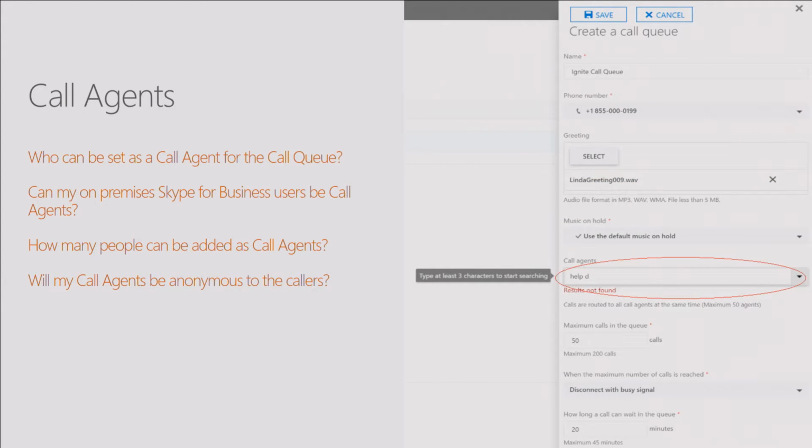Call agents. Who can be set as a call agent for the call queue? Your users, both on-prem and online, can be set as call agents for the call queue as long as they are enterprise enabled. They have to have an enterprise voice license. It is not like dial by name. Dial by name will reach every user that is reachable. Your call agents will have to have the enterprise voice license to be part of the call queue. And you can either add single users, or you can add users in distribution lists or security groups.